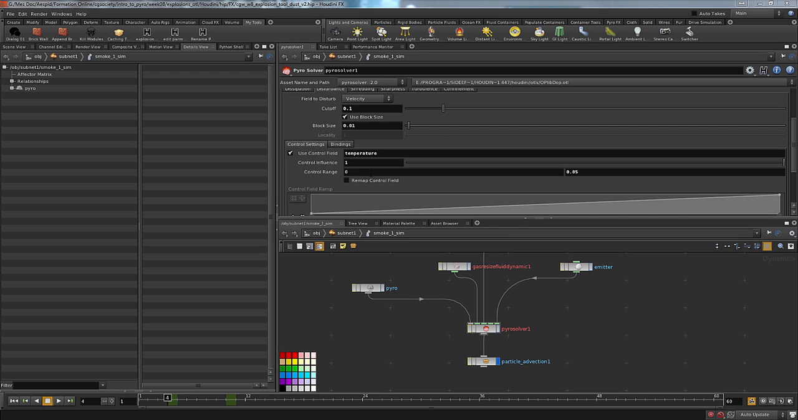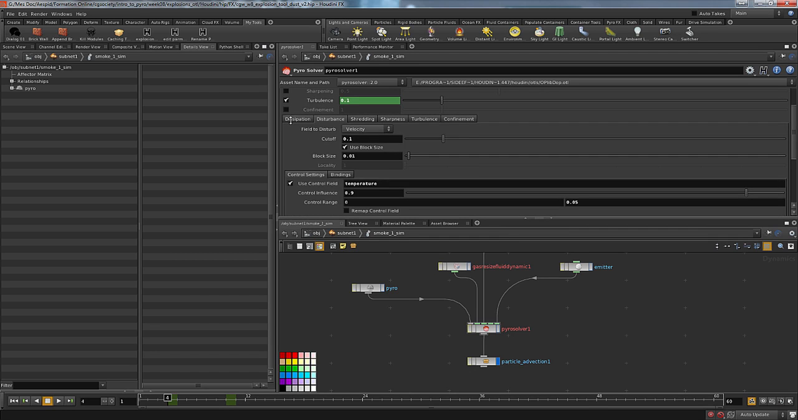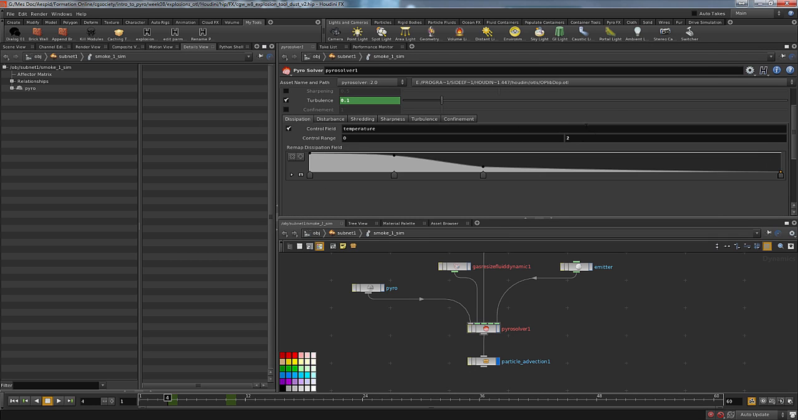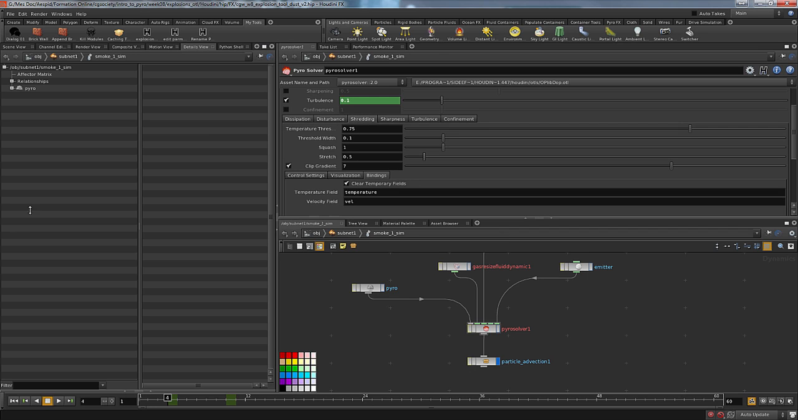This disturbance here, I'm gonna go with... sorry, that's okay. Control influence, I'm just gonna lower it to 0.9. Oops, not 69, sorry, 9. And like I said, dissipation at 2, shredding. So temperature, I'm gonna go here down to 0.53.